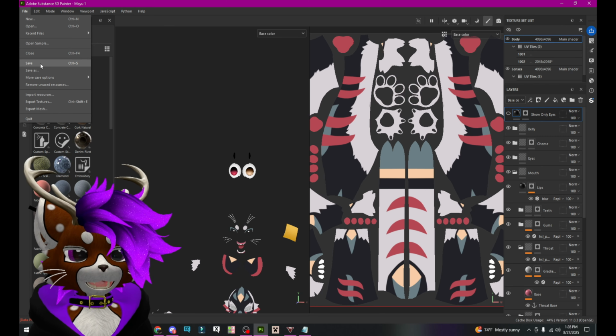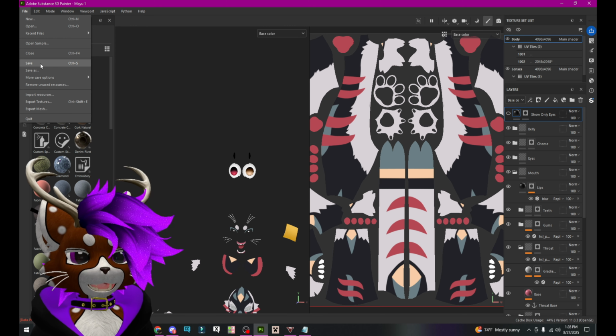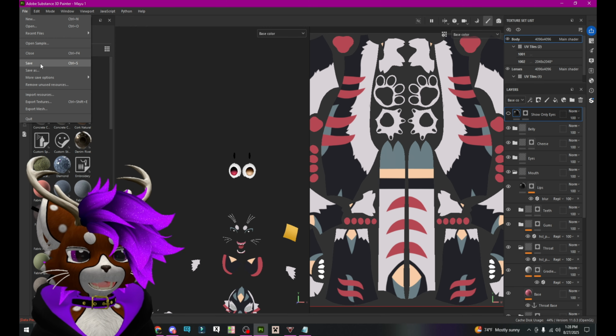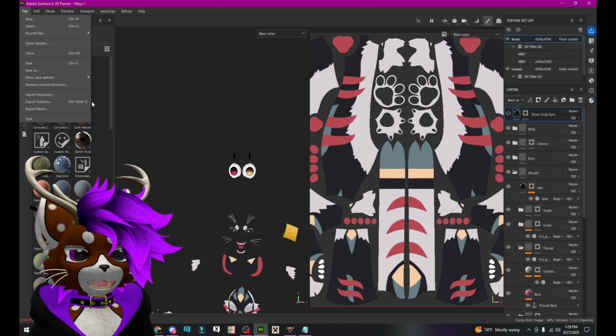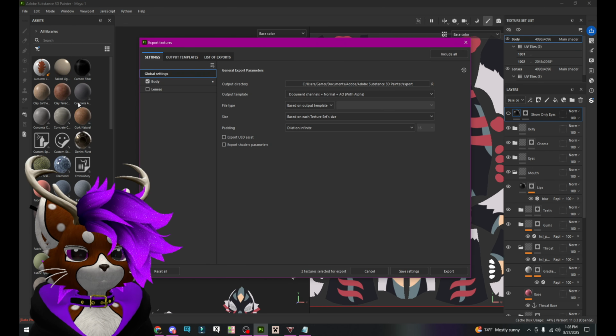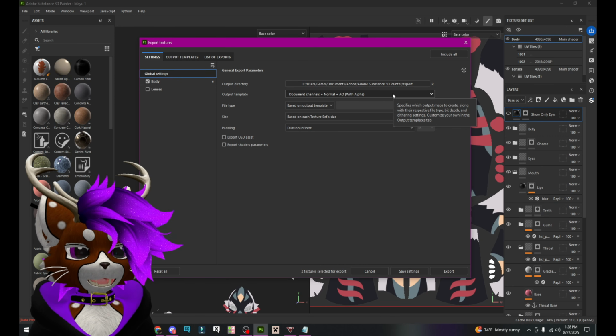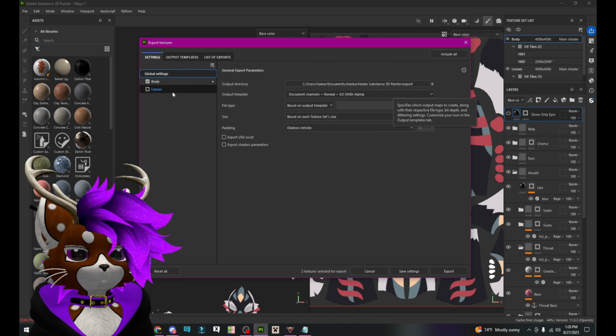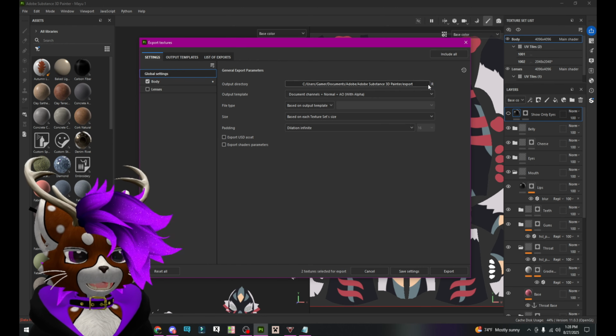So next is the part that you're going to need. This is going to be the basic requirement after doing all your work. Export textures, or Control-Shift-E. It'll pop up this screen. Some of these settings will be different because depending on which project you're using, the original author will change things. But you want to make sure that output directory, just hit R, or set it to a custom space that you want it to be.